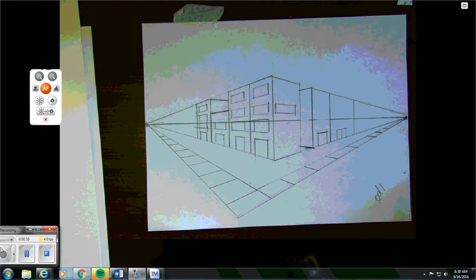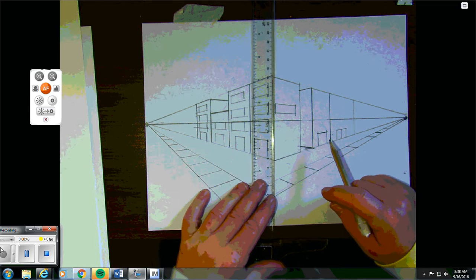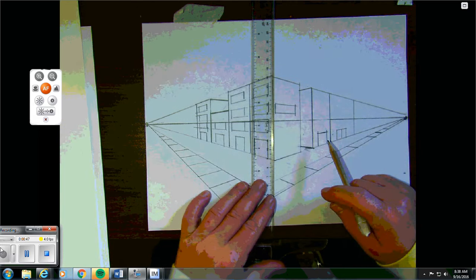And what I mean by that is if I want to have some buildings that are further back, it's going to make it look more realistic because, wow, right now it looks like an underdeveloped city.